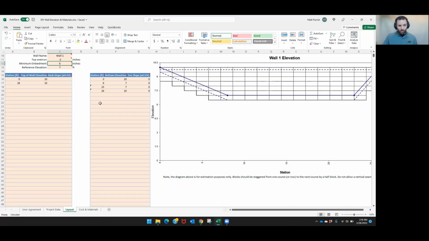All right, minimum embedment. We covered this in the course. Typically, this is going to be 6 inches. If you have a short wall that's under 2 feet, you can get away with 4 inches, but generally you want to keep it at least 6 inches. So if I were to increase this, say 7 inches, you can see this minimum embedment line bump down, and then the wall blocks bump down as well. And change that back to 6.